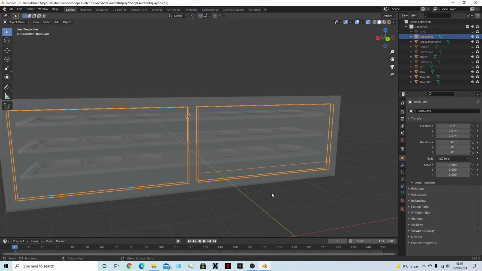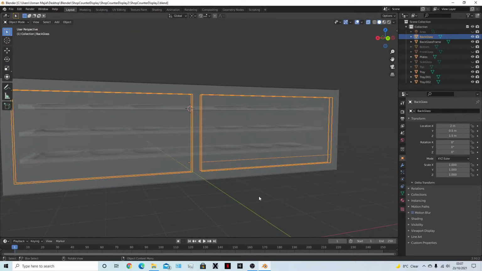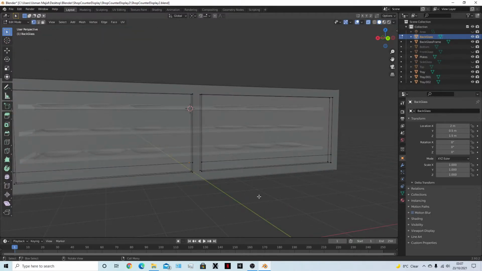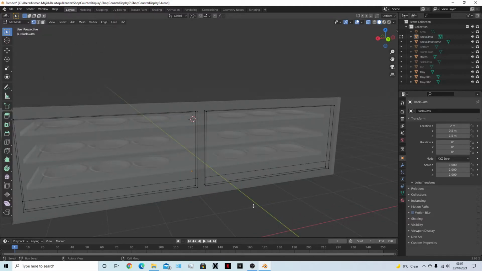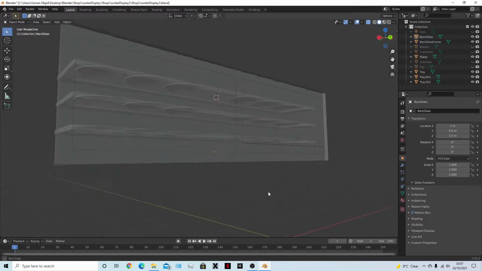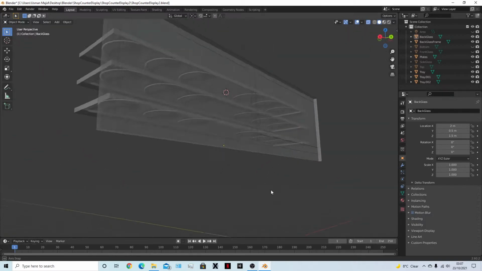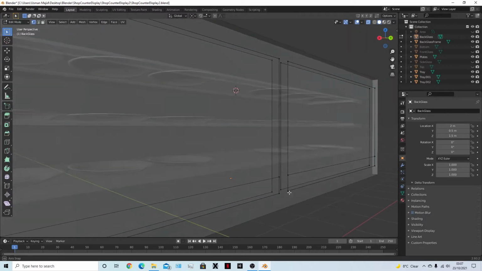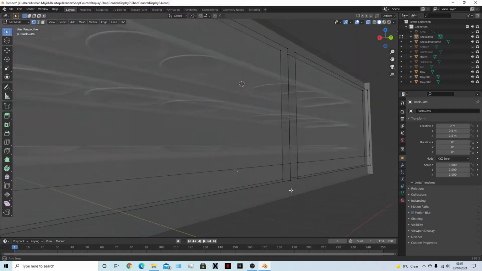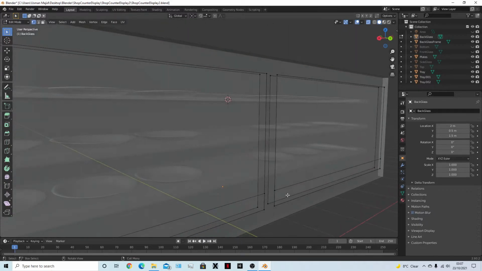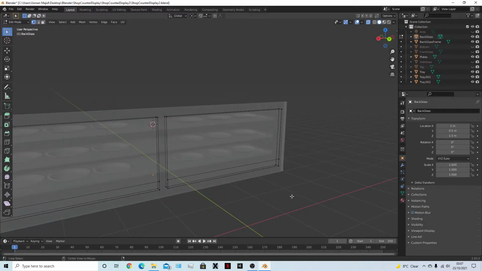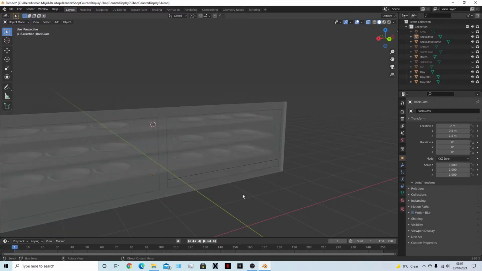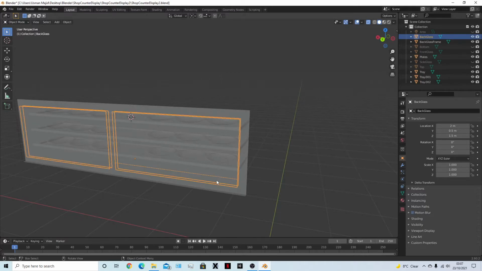So next thing is this. Wait, what happened? Why does it look like that? Why is it visible from this side? Did I do it correctly? Why was it visible from outside? Okay, let's just Alt H, bring everything back. Hide this.